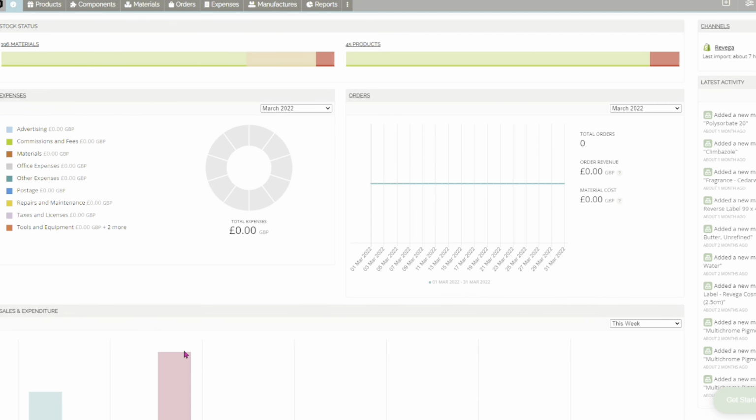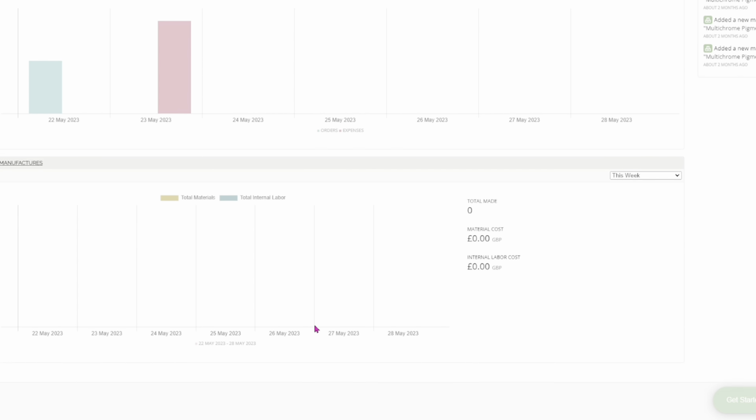So when you first log on to Craftybase, you'll see a page like this, and this is your dashboard. I've selected a date in the past here just so it's blank at the moment, but here you'll show all your expenses broken down, and you can add more categories to this, and your orders and order revenue and the cost of those materials over a period of time. You can change that period of time here. Then you've got your latest activity, and you can toggle this to be expenses, orders, manufactures, products, materials, whatever you like. And that's basically where you'll see your day-to-days.